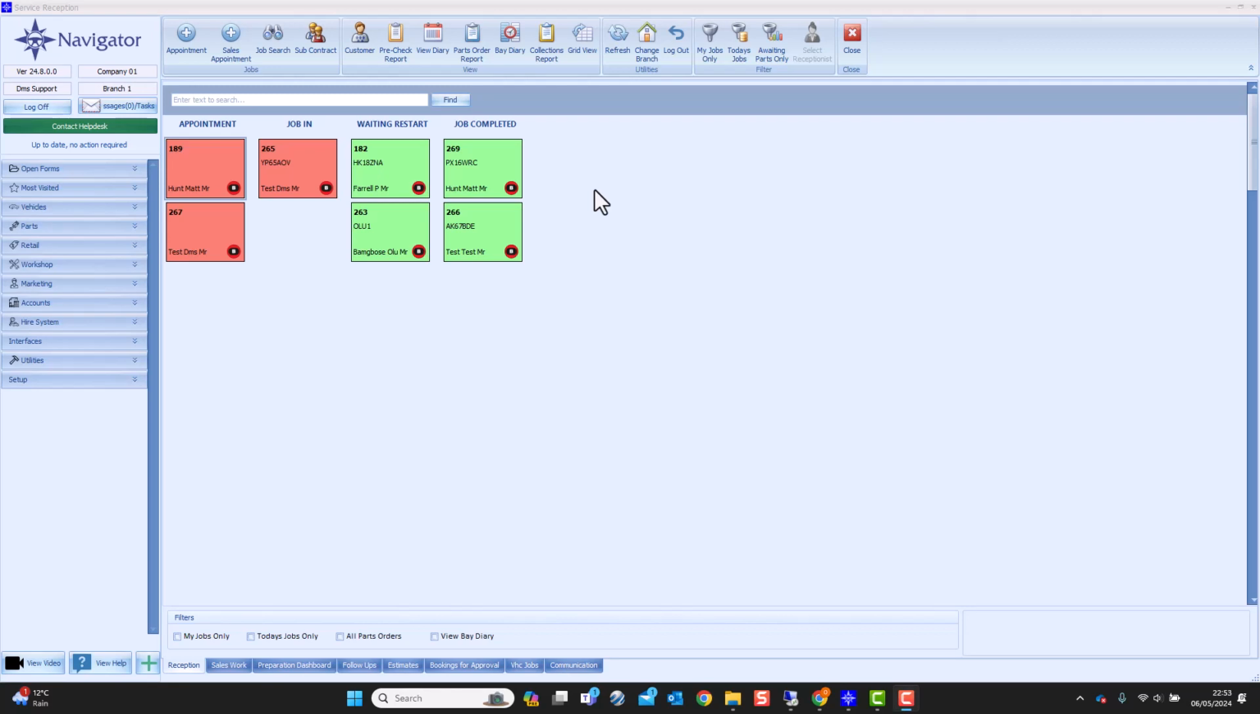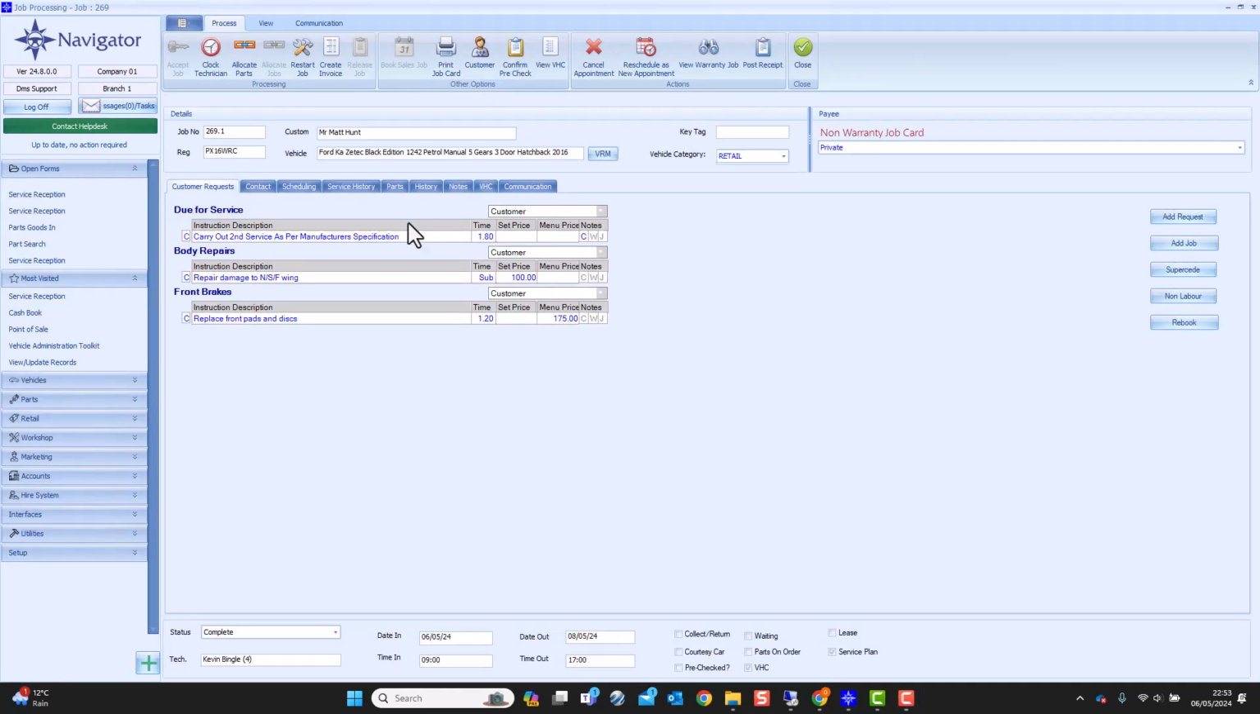Once the vehicle's completed and it's been test driven and everything's okay, the job is then ready to be costed up. So go to the job completed column, click your job once, and first check all the job lines are on. So we've got a service, we've got the body repairs, and we've got front brakes, which were then added.